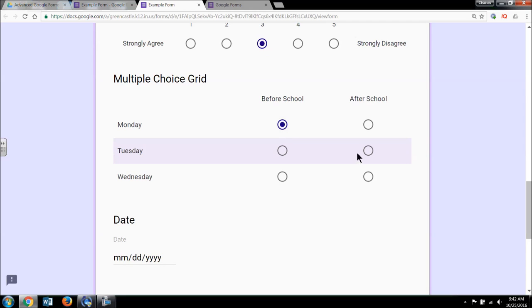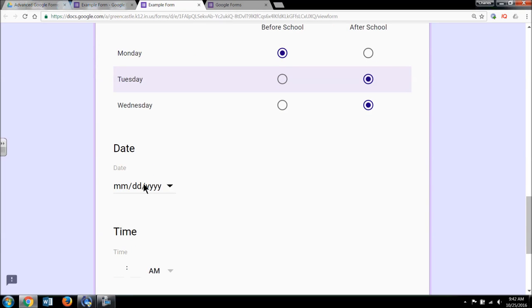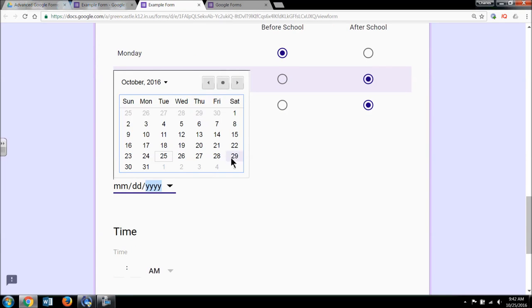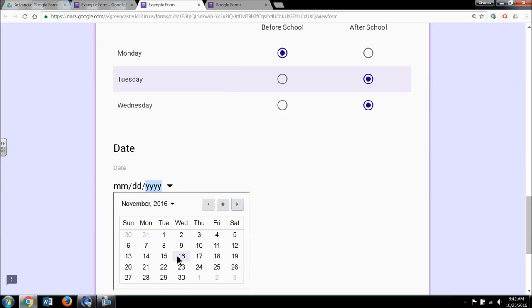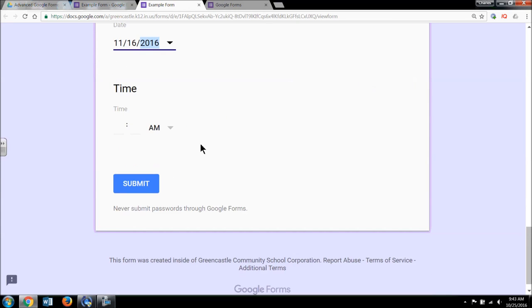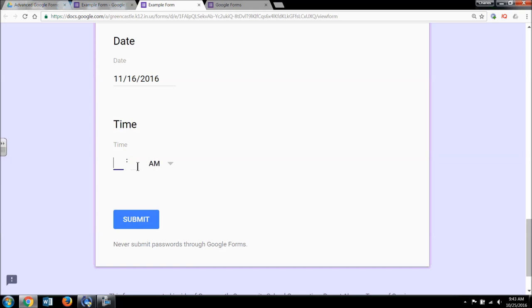The multiple choice grid, notice that I can choose Monday before school, Tuesday after school, Wednesday after school, so it allows me to select multiple times and inputs. I did not choose the option here. You can choose the option, though, to turn on so that 1 response is required per row. Date simply gives me a calendar and allows me to choose a date that I think is going to be important or needed, and then the time is going to allow me to input the time.